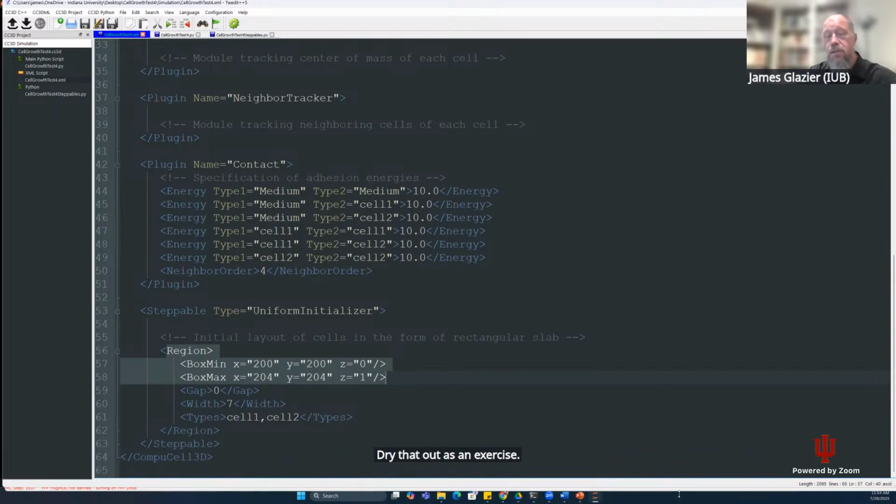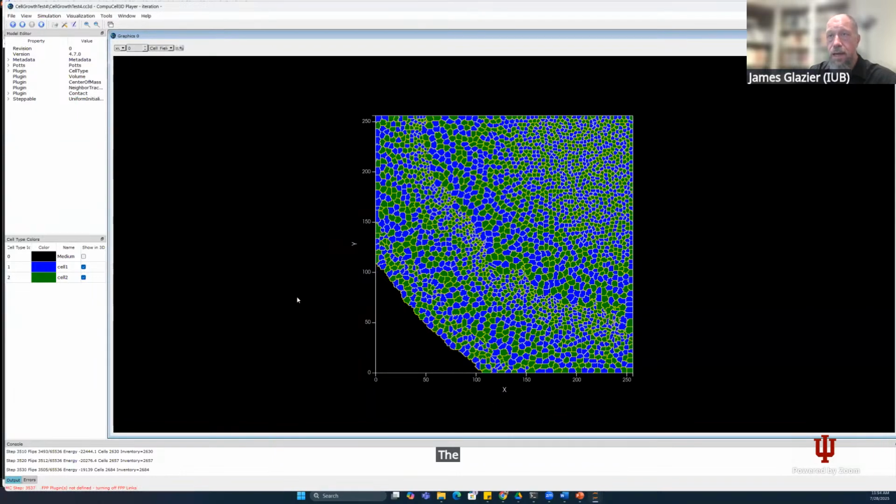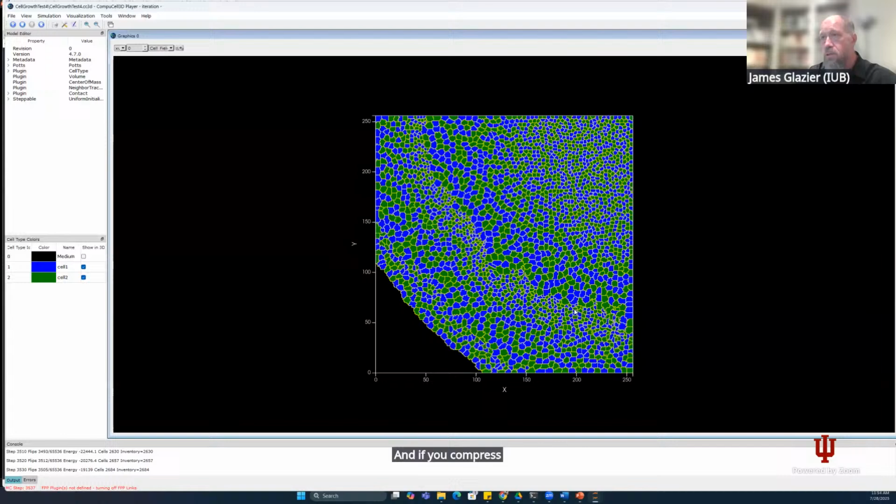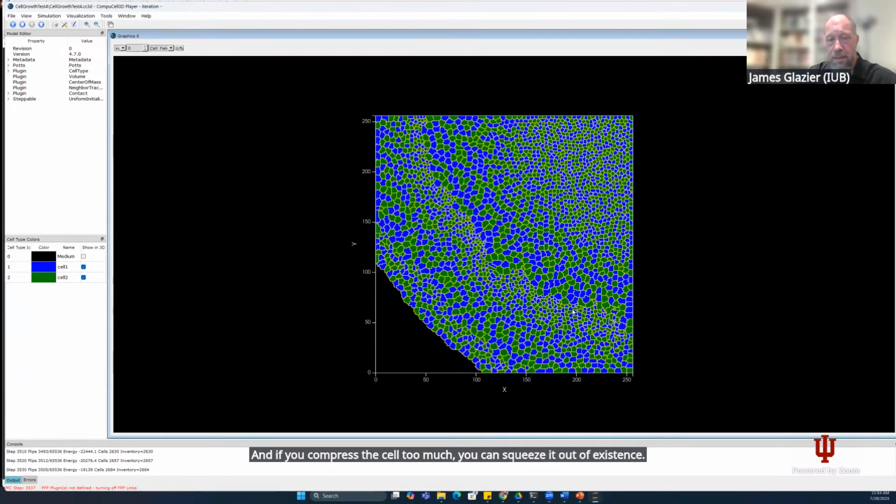Why did the cell vanish at low lambda? The answer to that is that we have a surface energy that is pushing on the cell. It's compressing the cell. And if you compress the cell too much, you can squeeze it out of existence. We're going to play with that later today.